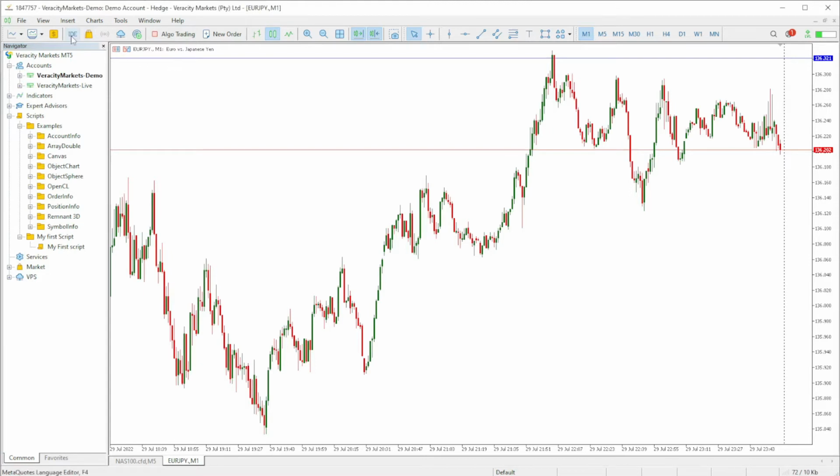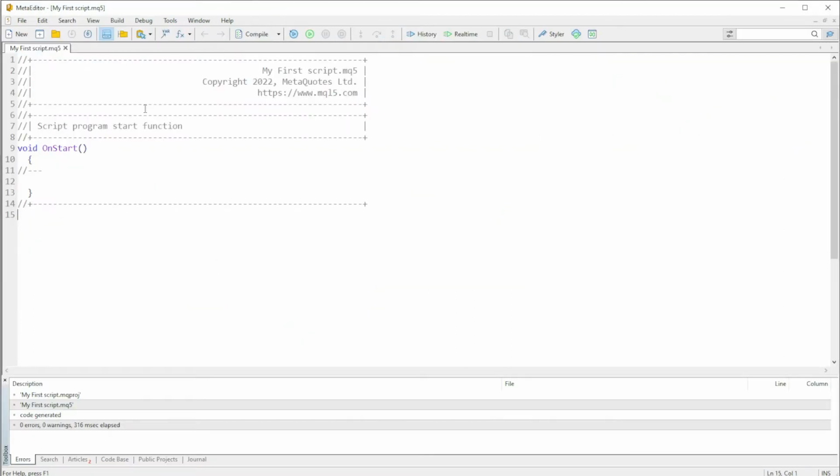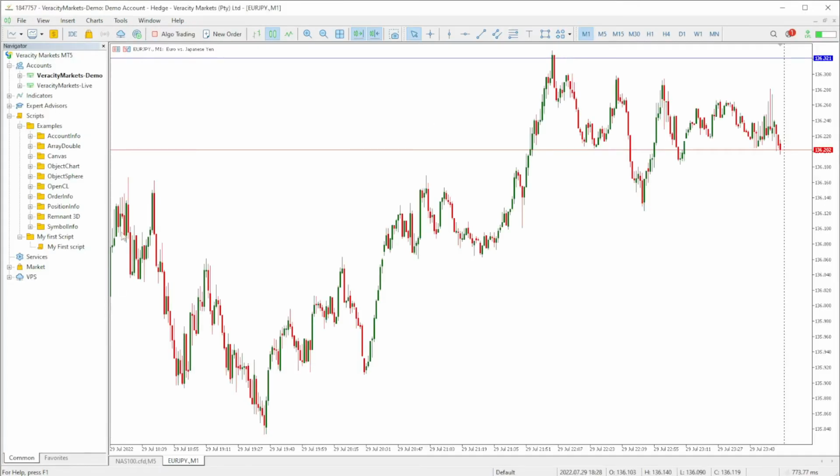You can either click this IDE icon here to bring out the IDE itself, or you can press F4. You see, F4, then we are here. Instead of clicking here, you can press F4 again to take us back to our MetaTrader. Then, I haven't really written any code, so let us get to it.